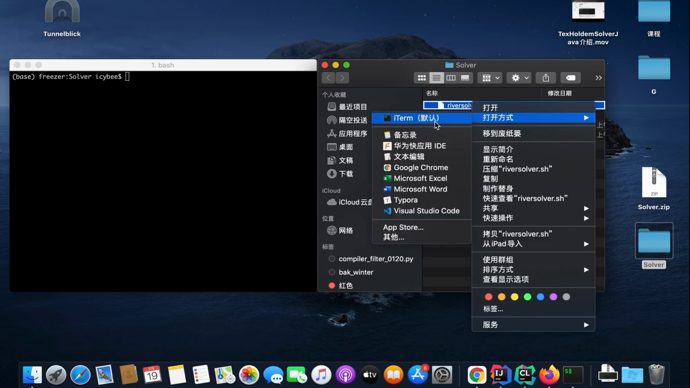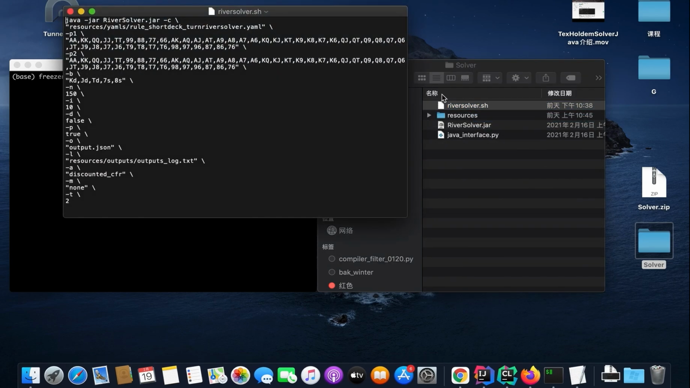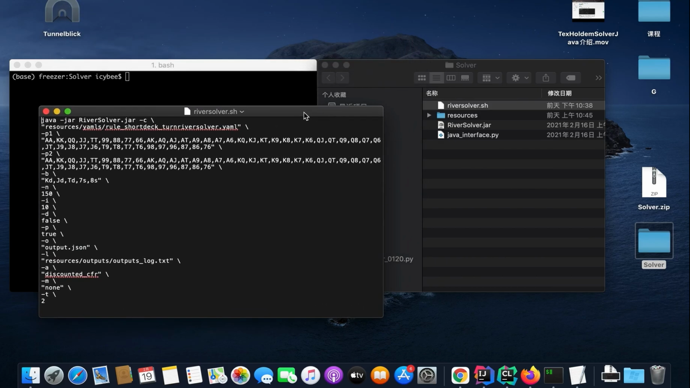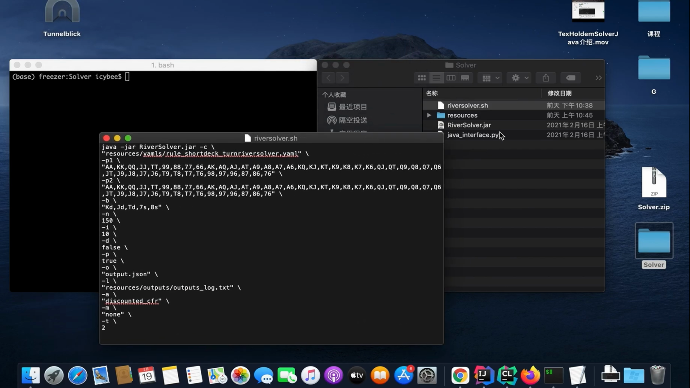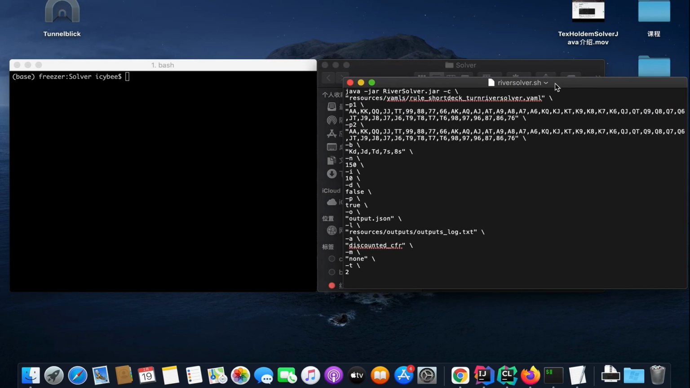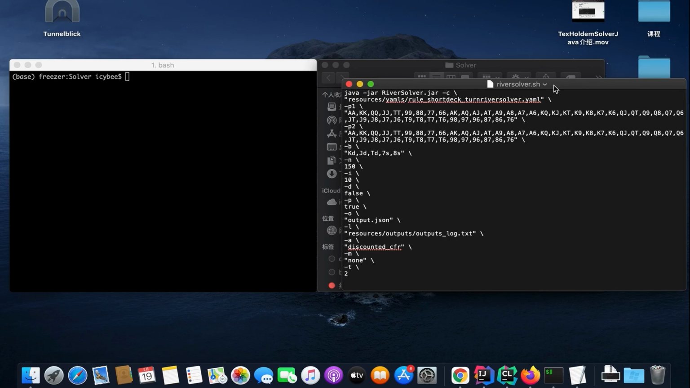This is one of the two default ways to call the solver itself. The other way is through the Python interface, which we will not introduce in this video. So all we are going to do is to modify both players' ranges in this file and the public cards here. And after that, we can just run the solver.